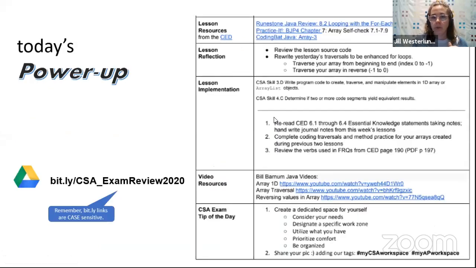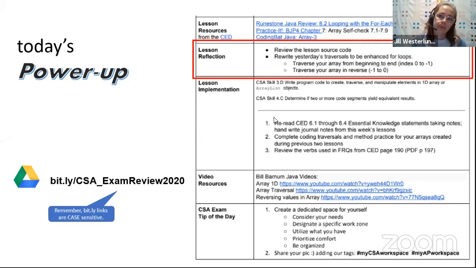Here's what I want you doing tonight, and it's going to be a little different. So I'm going to unpack it for you after I tell it to you. First thing I want you to do is go back and think about yesterday's lesson on traversals and make sure that you're comfortable traversing an array from the beginning, forward in ascending order by index position, and then also in reverse order.